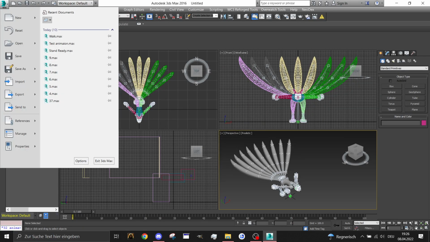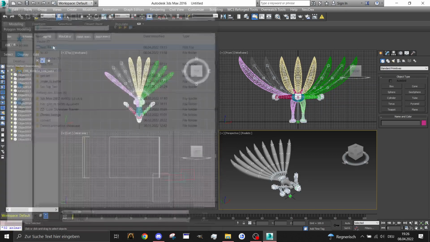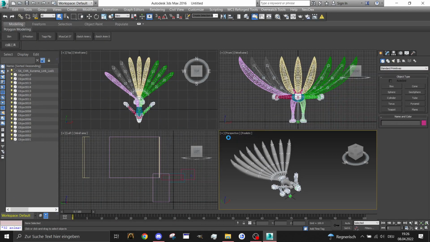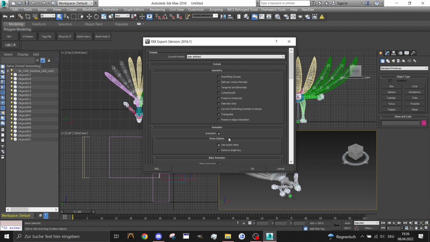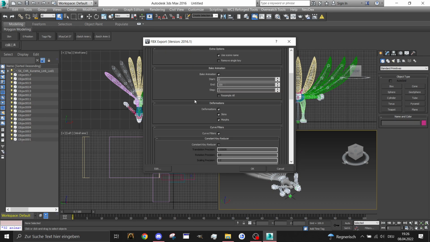And the next thing we're gonna do is export the model to FBX. We're gonna change it to test FBX, replace it, yes. And then you have to use the same settings as I do right now. I'm gonna scroll down here, bake animations.